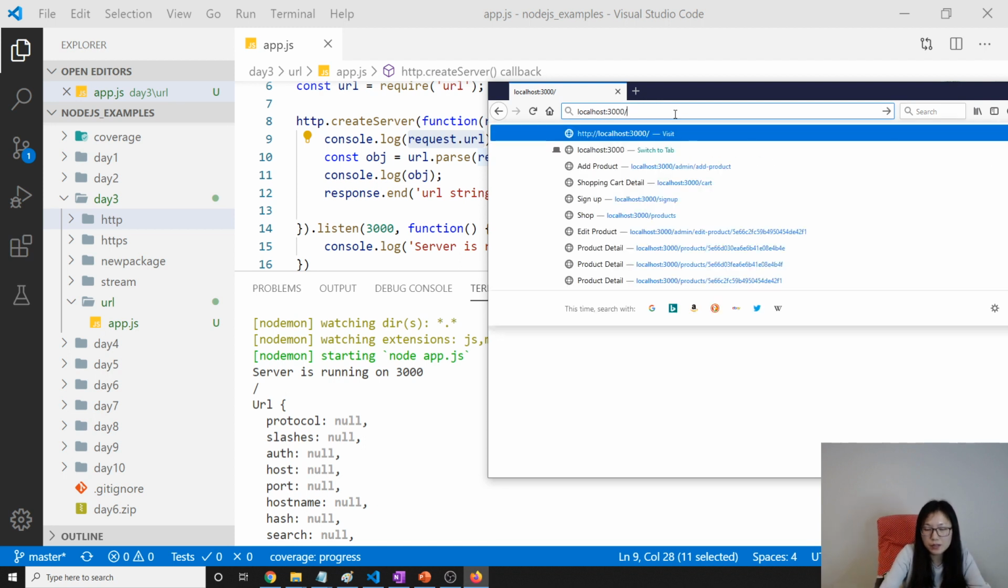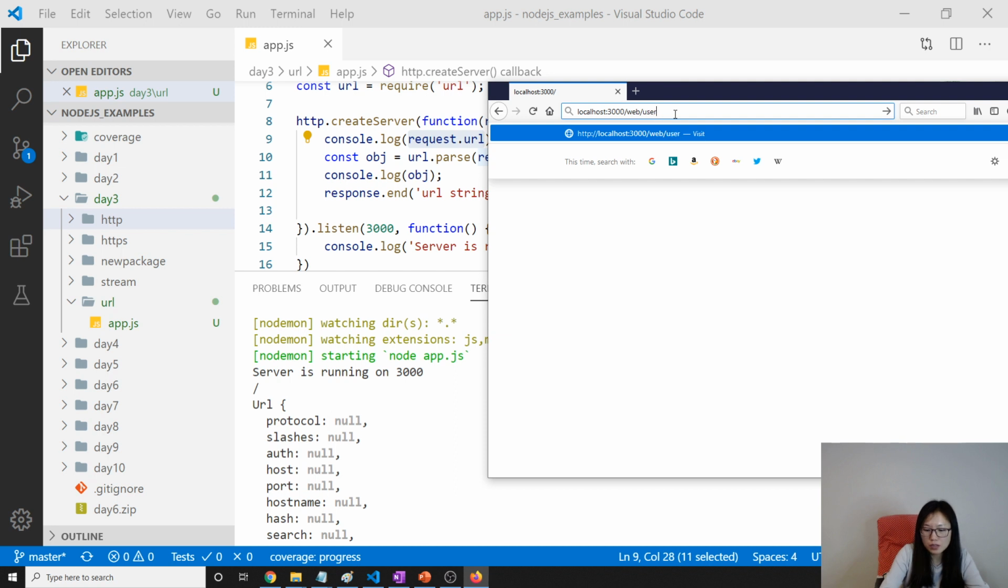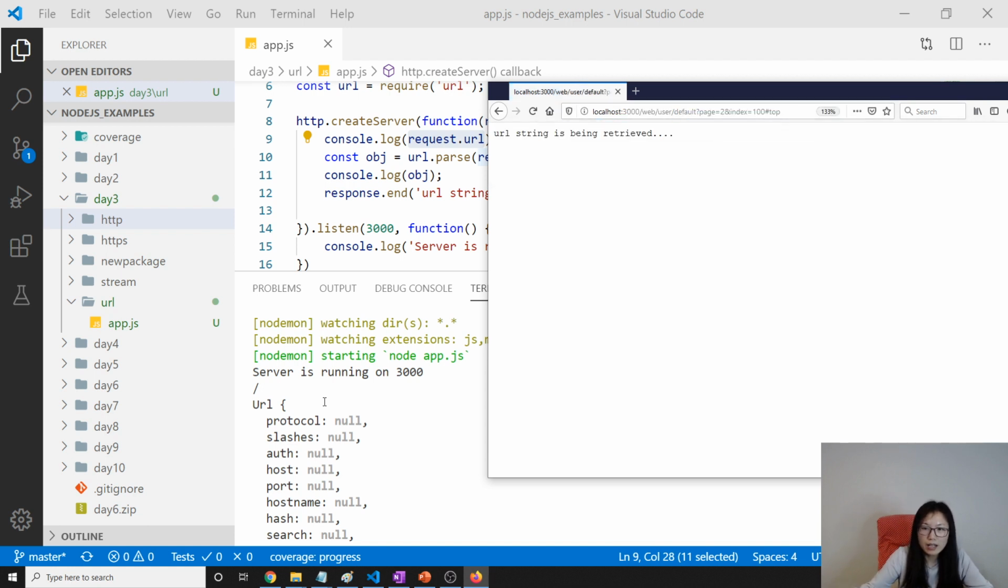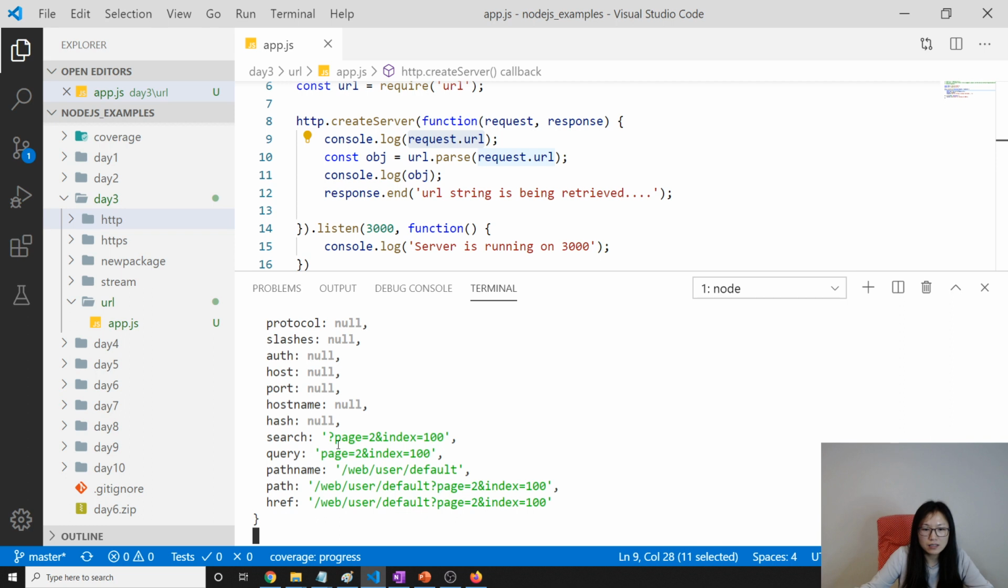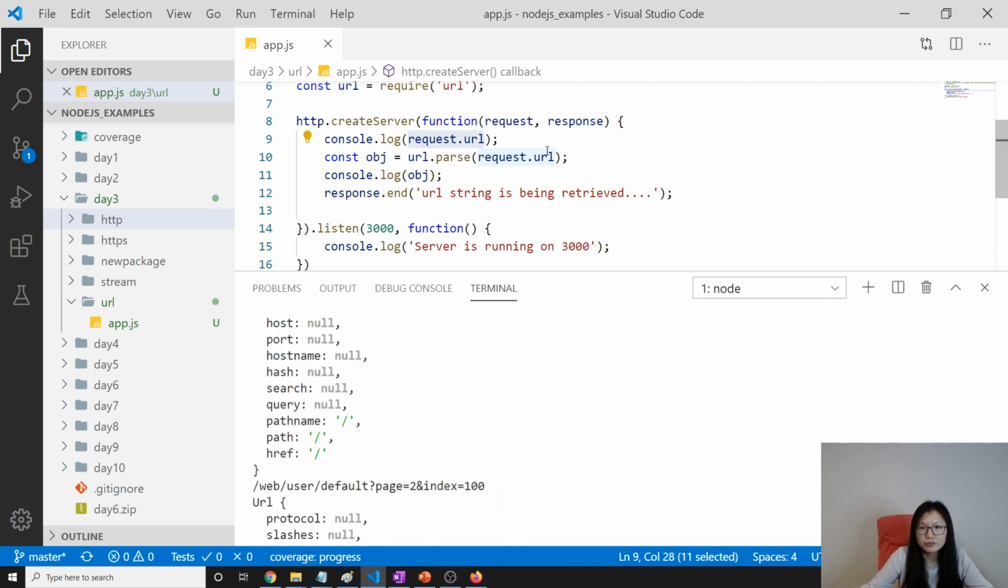But if we do it like this, /web/user/default?page=2&index=100#top, then let's see one more time. Okay, it succeeded, and you can take a look, they have the query, path and href. But this request.url only gets the part after the port number. I couldn't remember now which variable can get the entire thing.